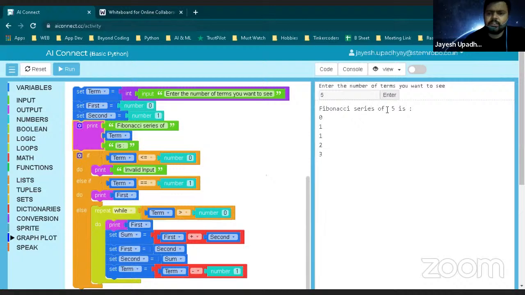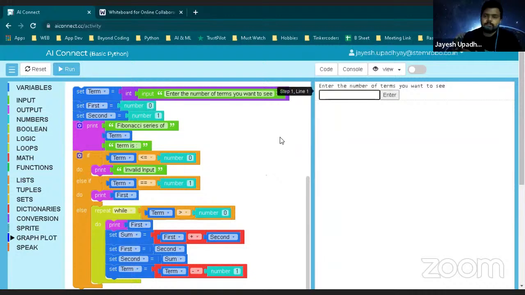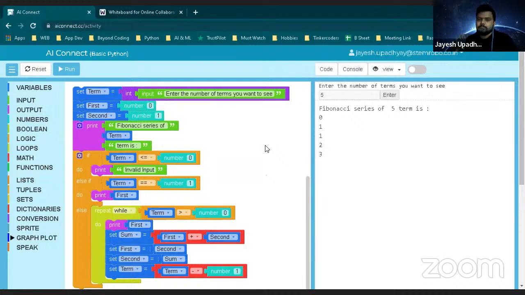Okay, Fibonacci series of a 5 is, okay, I should write 5 terms is, my bad. It should be 5 term is, okay. So yeah, this is the last thing. Simple. Fibonacci series of 5 term is these numbers 0, 1, 1, 2, 3.